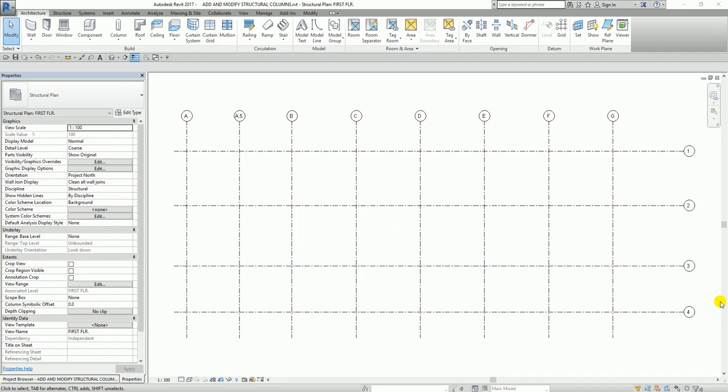So for today's lesson, I'm going to teach you how to add and modify structural columns in Revit Structure 2017. Assuming that you already know how to create your grids, in this exercise I'm going to add structural columns to a grid and modify them by adjusting their constraint parameters. Alright, so let's get started.